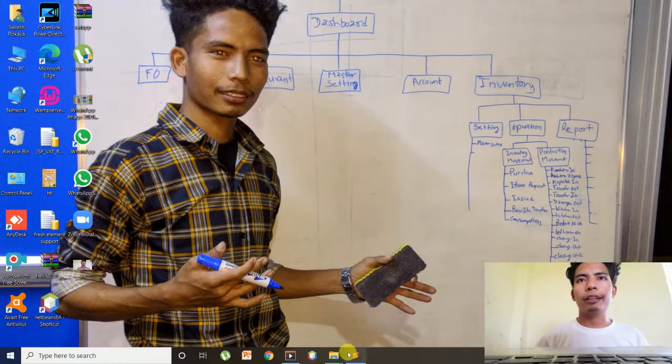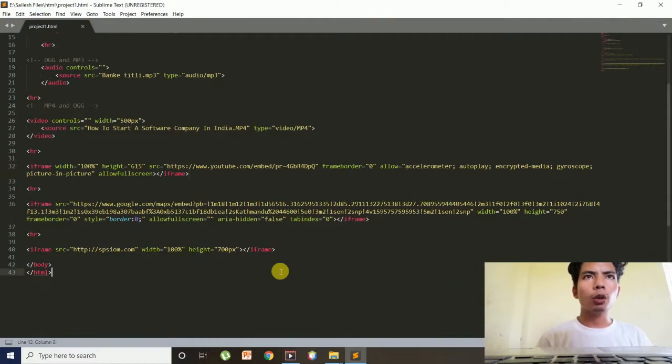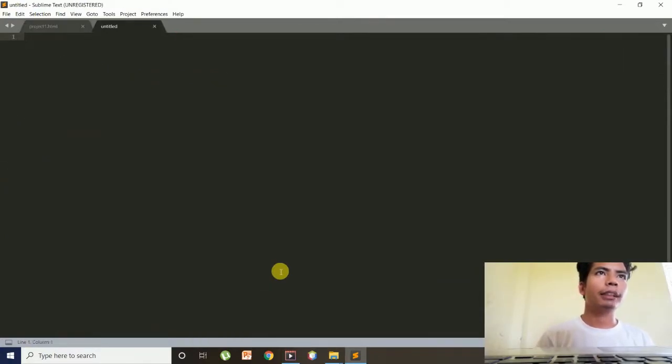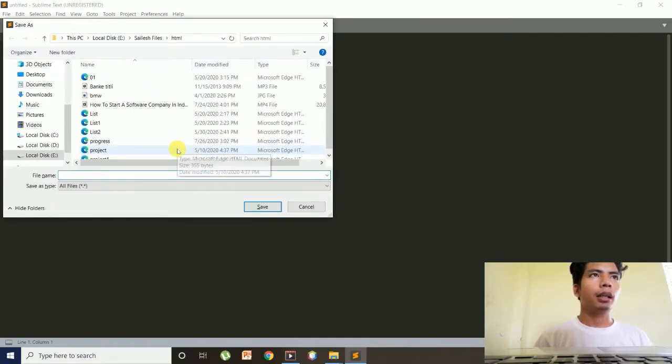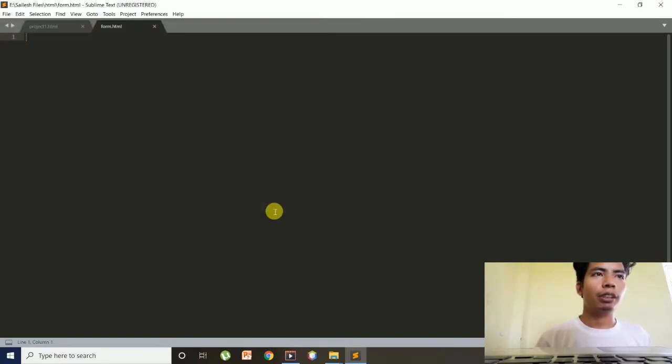Okay guys, now we are on our computer screen. Open any text editor like Sublime Text. Then you can open a new file. Here you can type the project name, form.html. I have written .html here; .html is the file extension name.